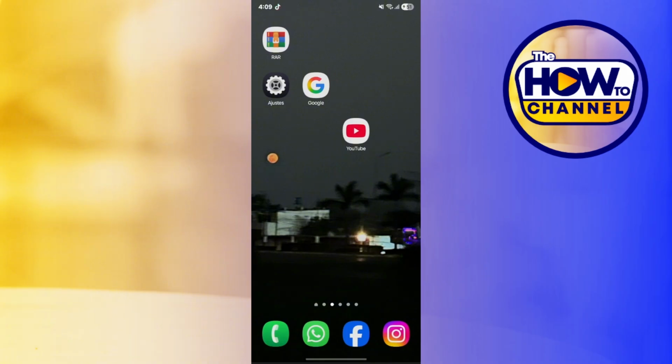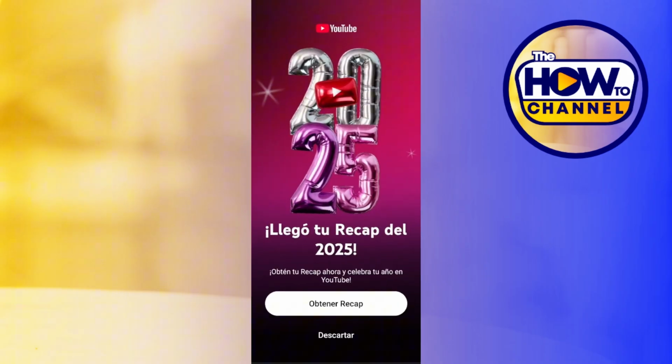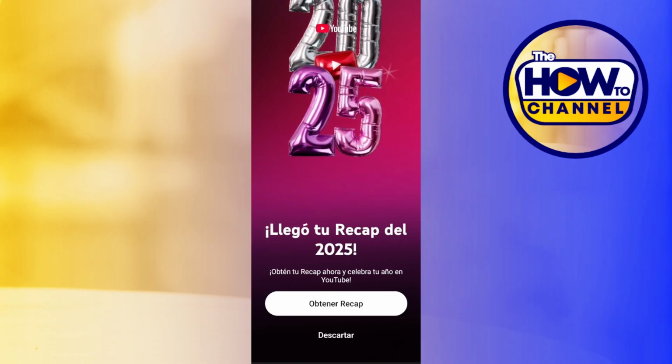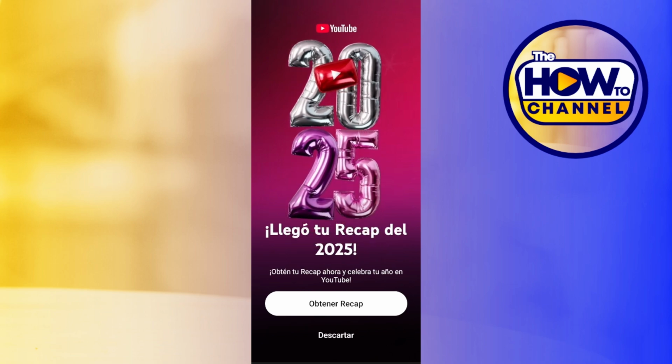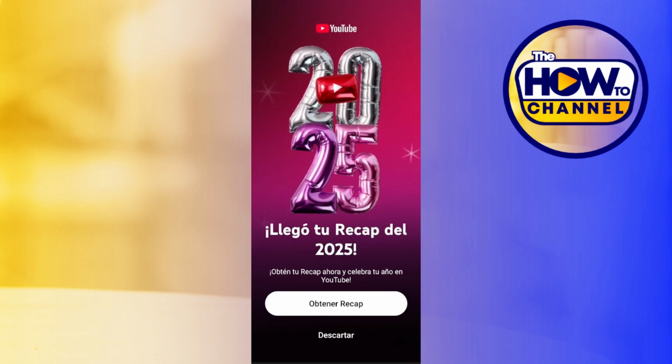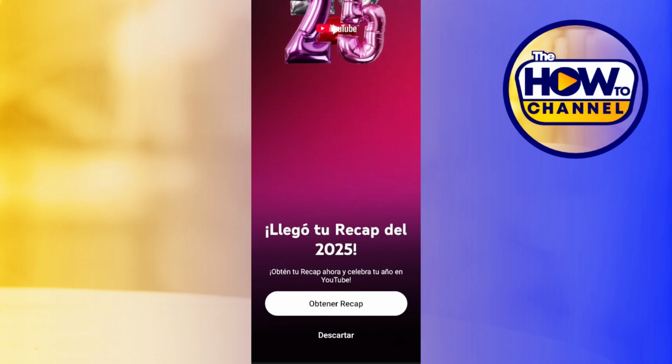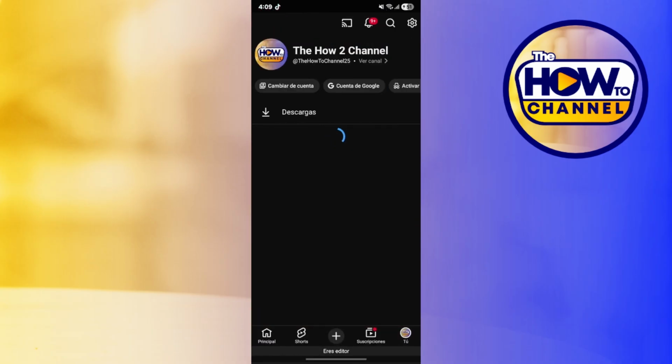Easy. Just open your YouTube app, whether you are on iOS, Android, or even on your computer. Once you are in, you should see this section right here saying that your 2025 recap has arrived. It will say get your recap now and celebrate your year on YouTube. Tap on get and you will get more info about your recap. You will be able to see all these story style slides showing your entire YouTube year in review.